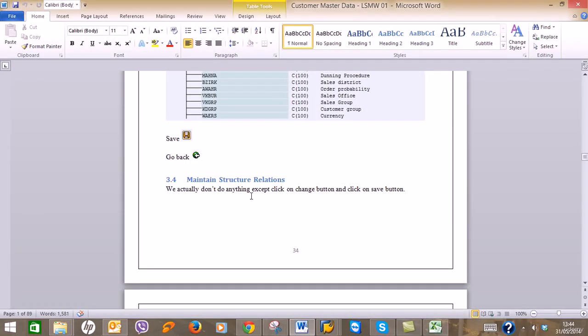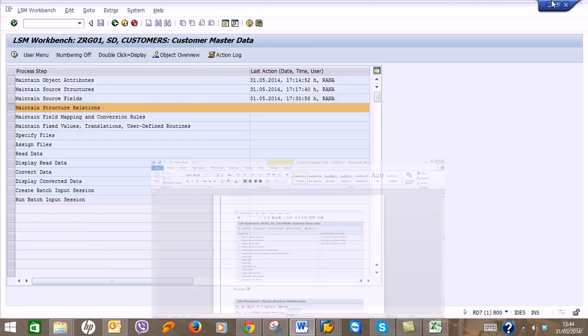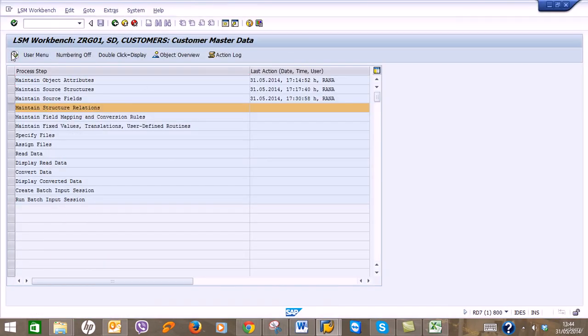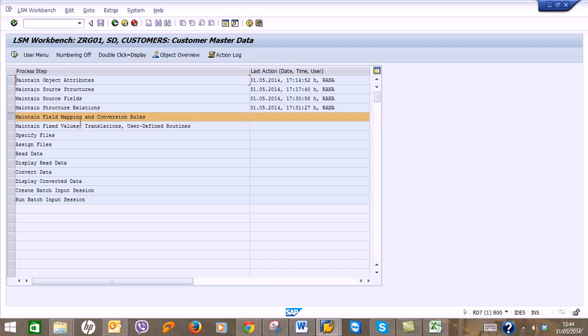We actually don't do anything except click on change button and click on save button. So what you have to do, click execute, click on change button and click on save button. Okay, go back, maintain field mapping and conversion rules.